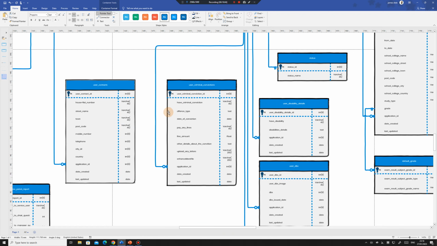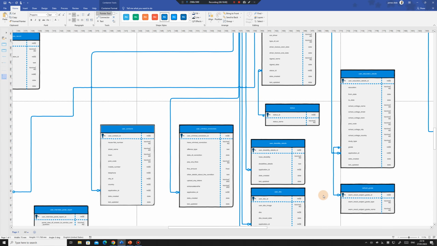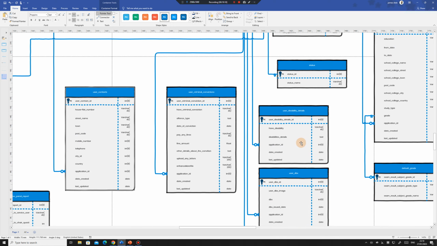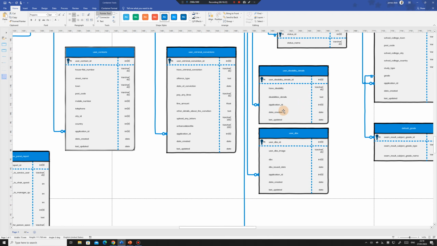So we can see here it also links to the criminal conviction. I'll just zoom in a little bit, but because of the screen I'll be scrolling up and down. You can see it links to the criminal conviction, and we have the disability table, which holds the information about the person's disability and also about the person's DBS, and they can upload an image as well.